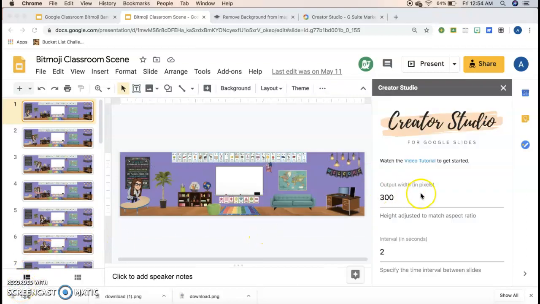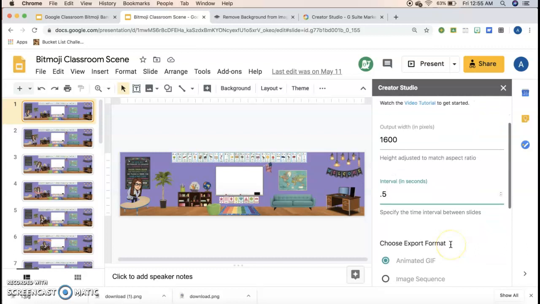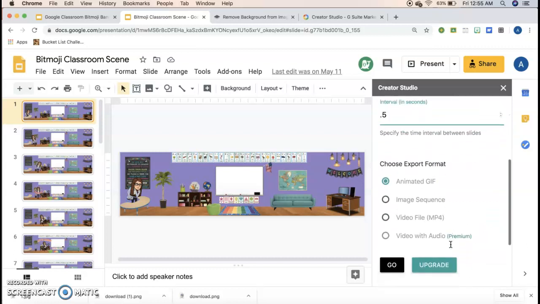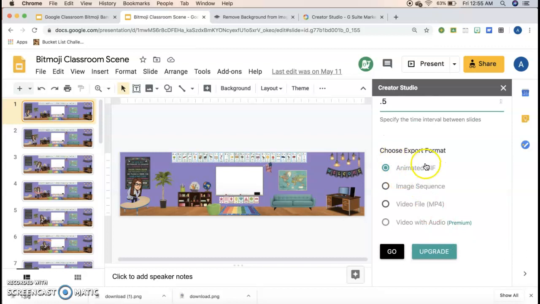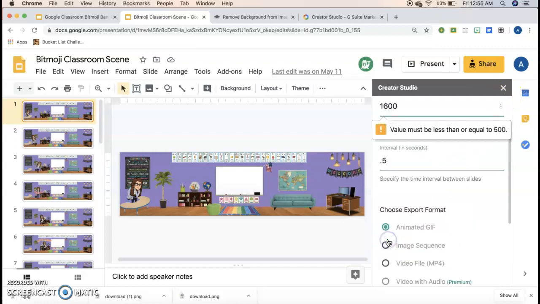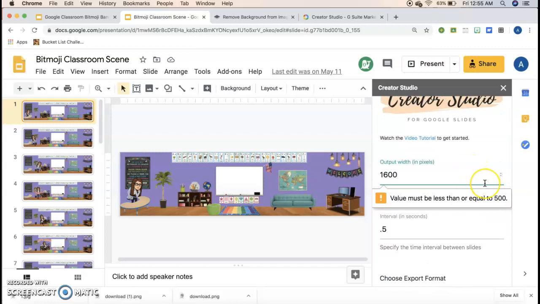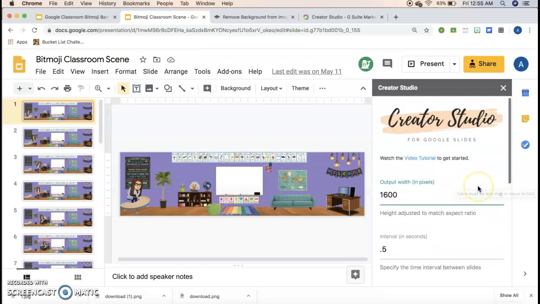All right, so I've always been told to have 1600 pixels, and then your interval, I would make it around half a second, and that just means each slide will last half a second. And animated GIF, and then you're going to click go, and that will save it for you. Now, if I click go, mine says value must be less than or equal to 500. It works for some people, doesn't work for others.